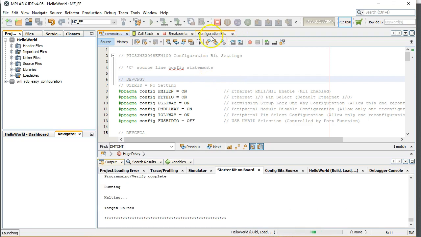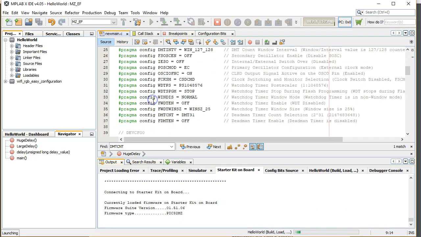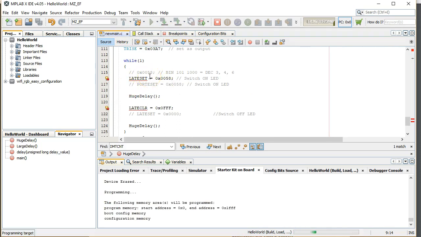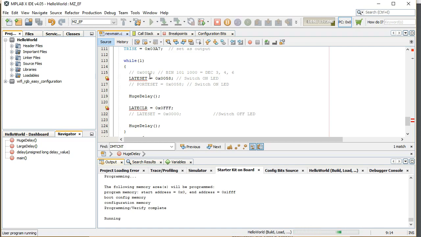So let's see here. Target halted. Let's see if it's halting on... that was old. I don't actually have the breakpoints in here. I took them out, because it appeared to be running. Yep, this is definitely running as it is. So I'm going to shoot a short video of this flashing, and I'll insert it at the end, and then I'm going to go back over the configuration bits in the next video.